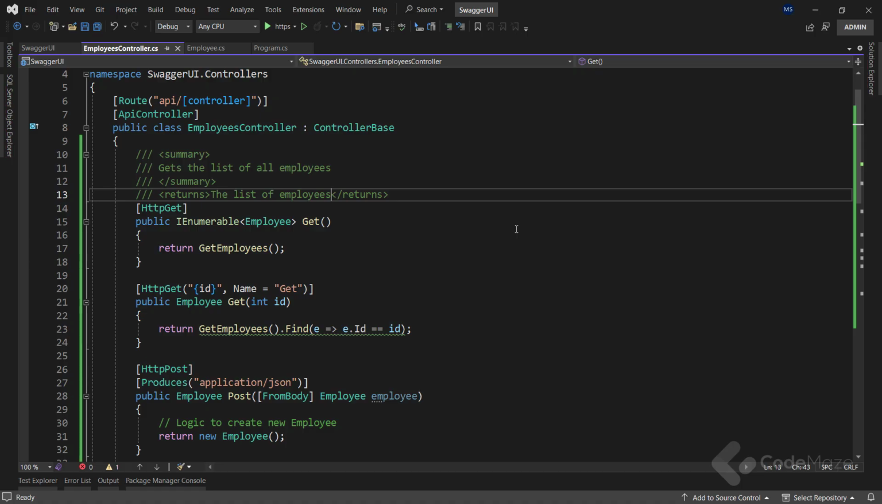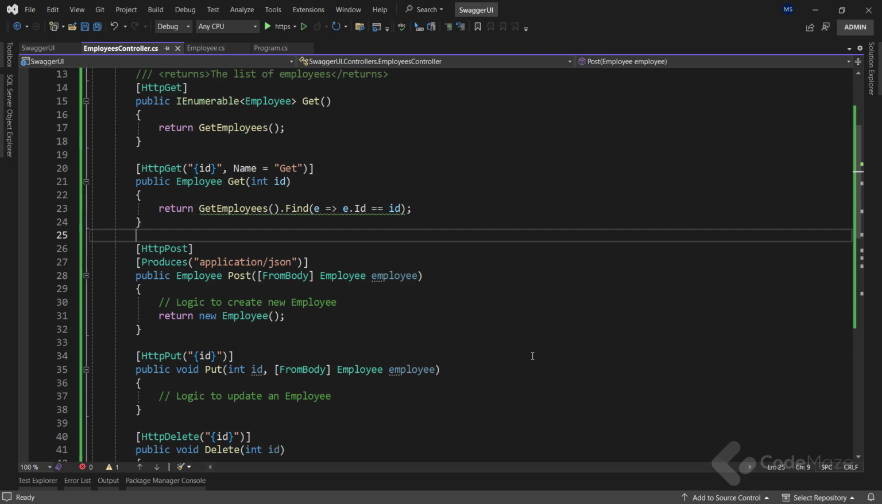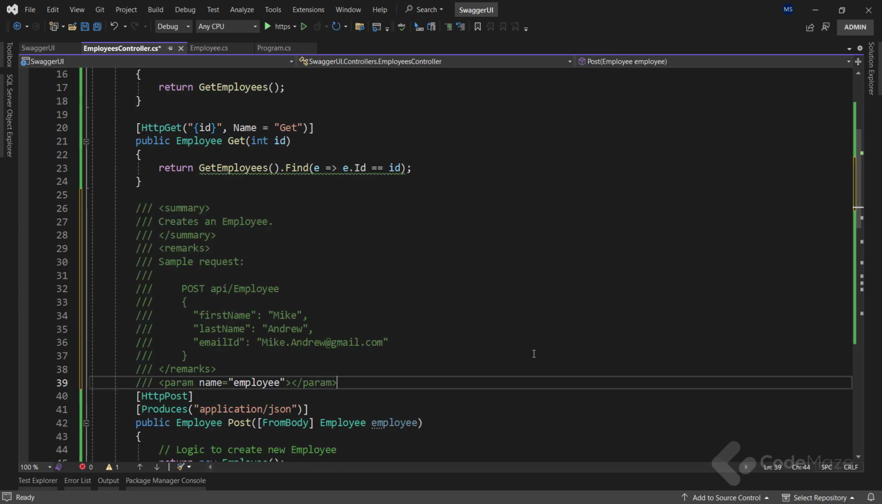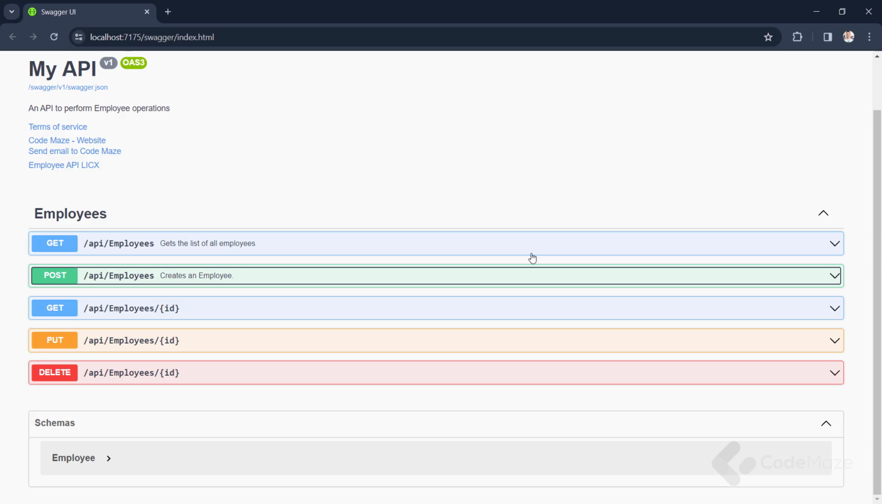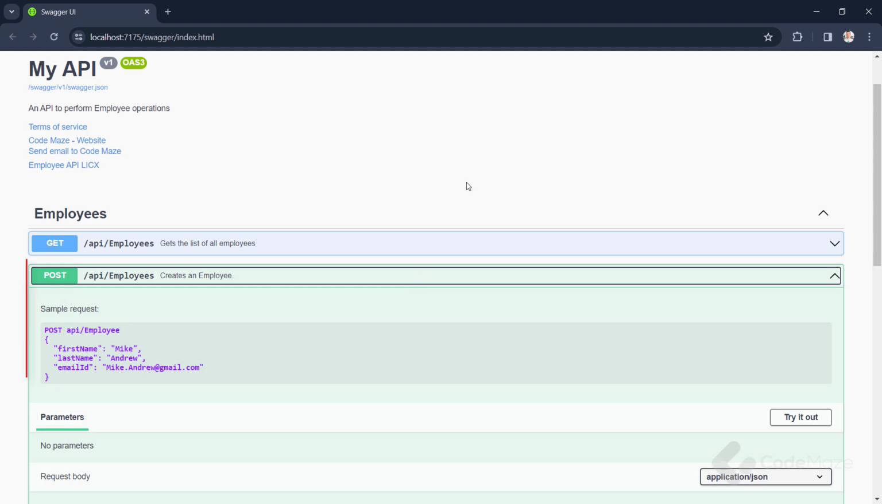We can additionally add a remarks element to the documentation. It supplements information specified in the summary element and provides a more robust Swagger UI. The remarks element content can consist of text, JSON, or XML. Let's simply paste that on top of the post request. Let's check this again. And we can see this will enhance the UI with additional info.